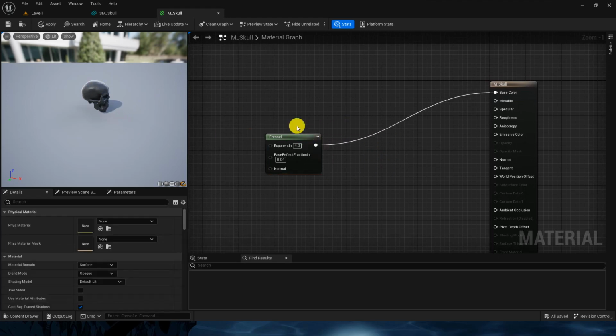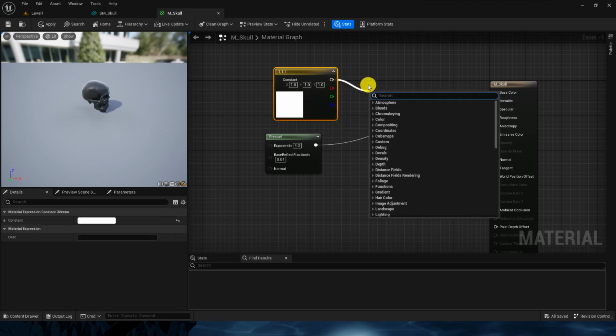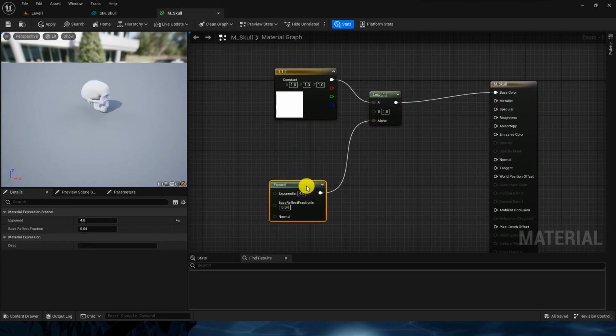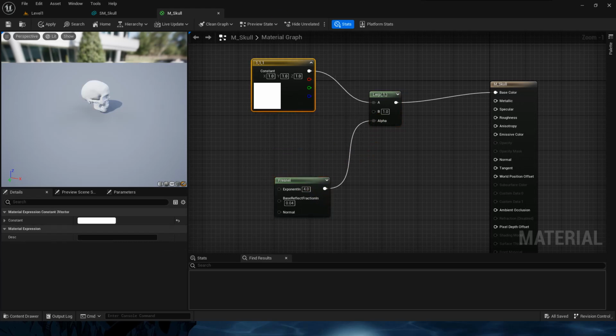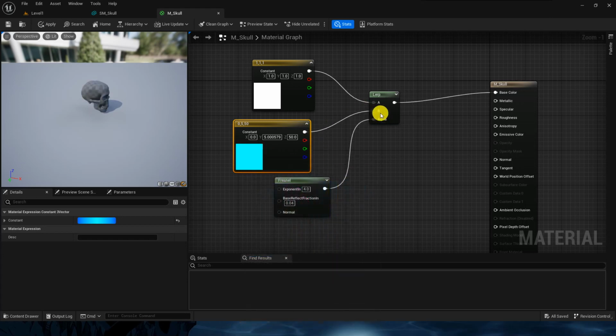Next thing, as the skeleton default color is white, I will create the white color. I will multiply it, or I will lerp, and insert this value in the base color. And for the Fresnel I will put this in alpha. For the electric color I have chosen the blue color. This is the value, and for the glowing effect I am putting it at 50. But in base color I don't think it will take much.